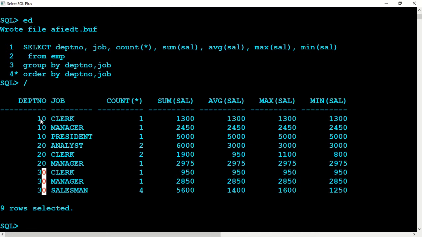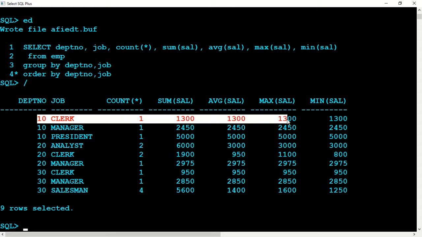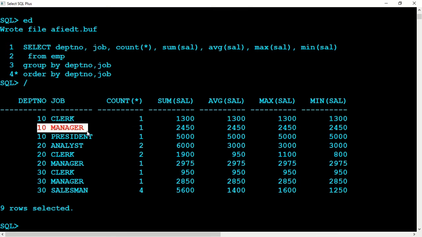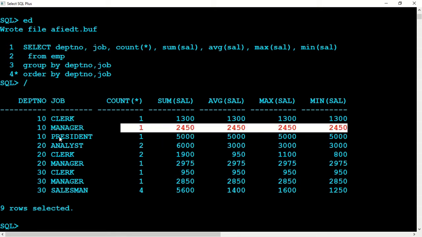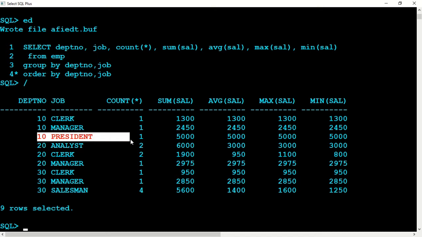So we say in department 10, the clerk, how many clerks are there? There is 1 clerk. And what is the salary? Sum of salary, average salary, max salary, and minimum salary. Okay, now in department 20, there is a manager, there is 1 manager only, and these are the details of that particular manager. And again president, there is 1 president only, 5,000 is the max salary, and all the other information.